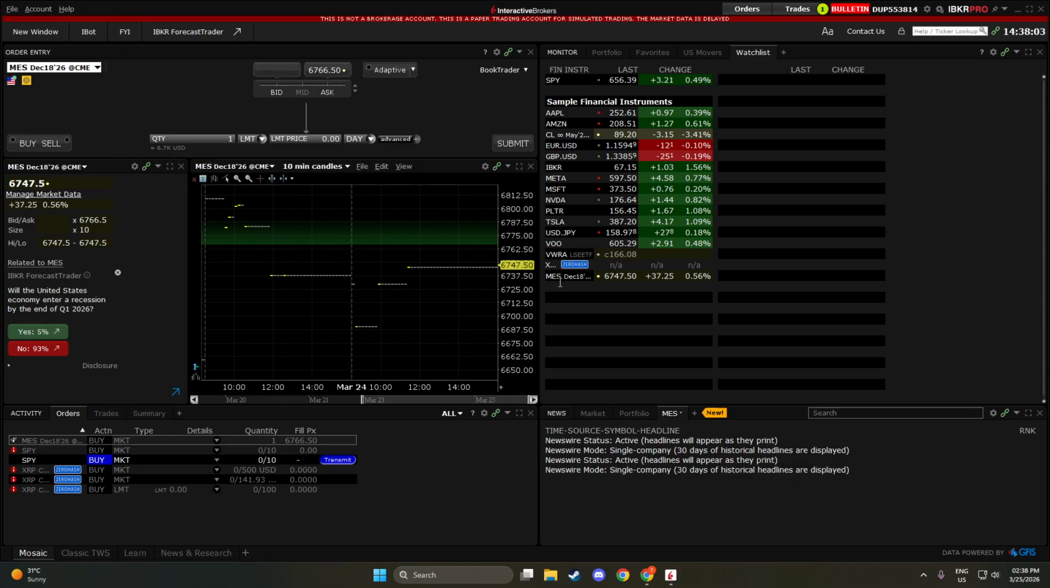Start by launching Trader Workstation on your computer. When it opens, you'll be in the Mosaic workspace by default. Mosaic is designed for quick, intuitive trading. Your watch list is typically on the left, your charts and order entry panels are in the center, and your trade details and notifications appear below.